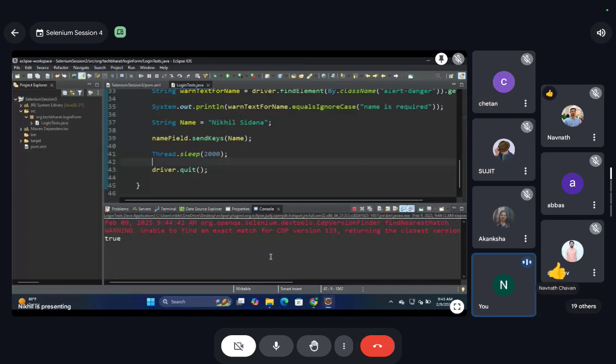Okay, guys. One more thing. I also want to verify if this has actually entered the value. Right now, I saw that Selenium is entering the value Nikhil Sedana. But I want to verify it with the code. Let's try to do that.